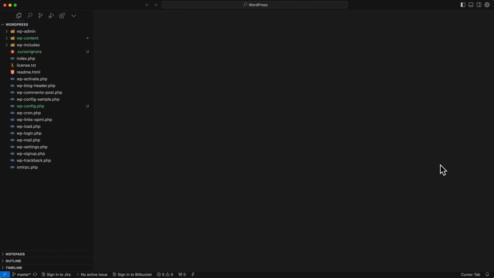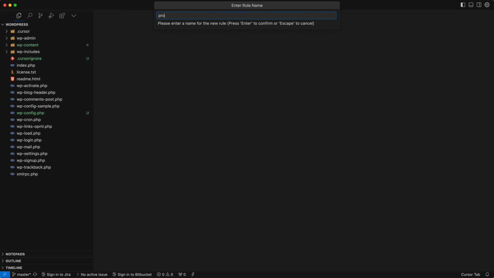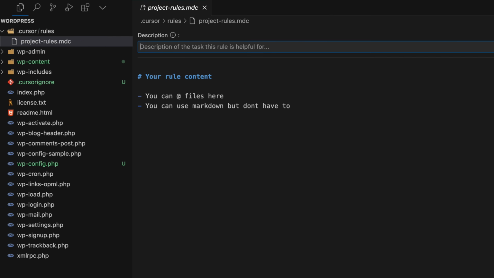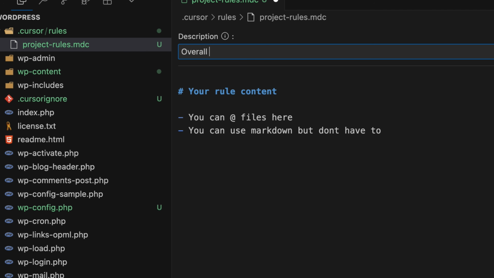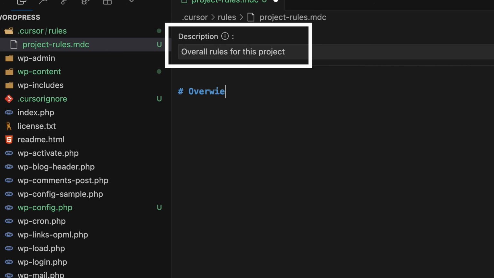And creating effective rules is quite important. So when you add a rule, give your rule file a meaningful name. This file will be stored in the cursor/rules folder, and files are generally in Markdown format, but it doesn't really matter. What is important is that you always include a description for your rule. Without a description, Cursor won't recognize it as a defined rule.